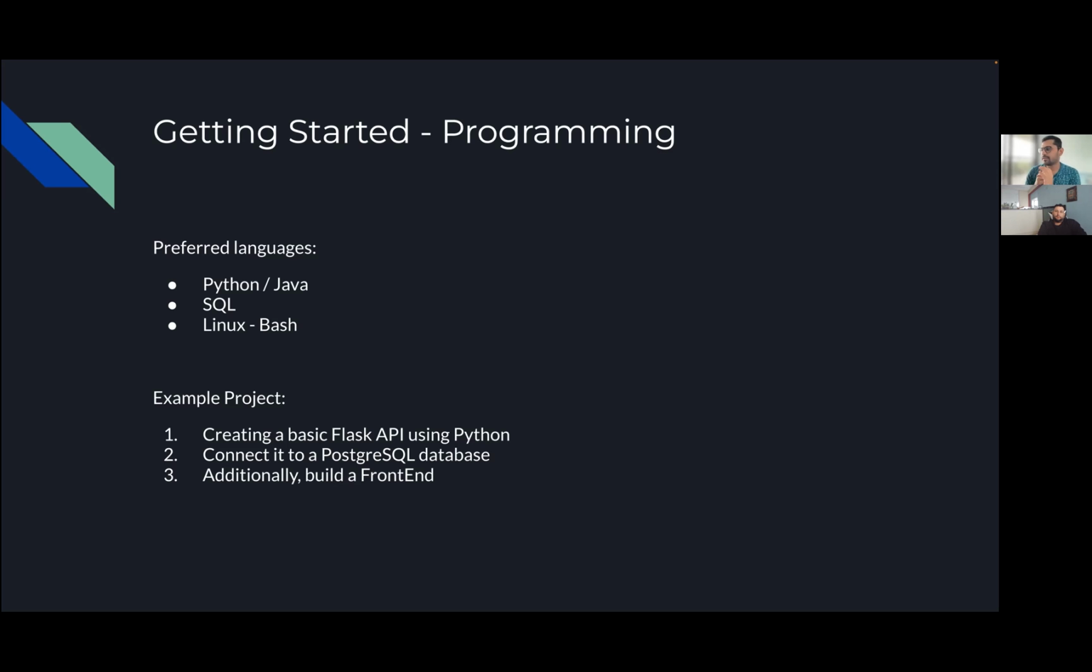Here's a little example project if you guys are interested in taking it up. You can start by creating a basic Flask API. Flask is a package in Python which helps you spin up a web server, and then you can connect it to a Postgres database. Additionally, if you want to continue on, you can build a front end and try to interact, post messages, create posts, and have them persist in the Postgres database and whatnot.